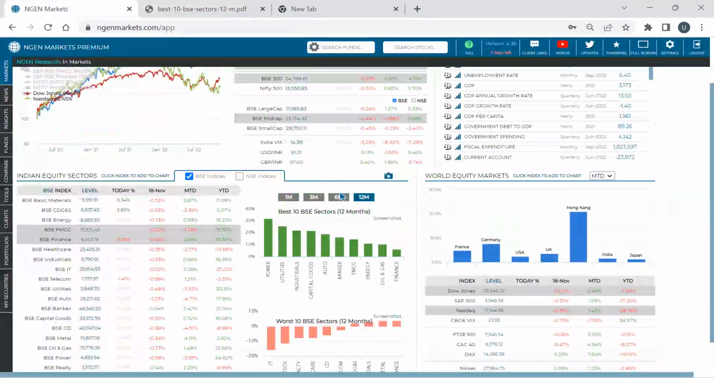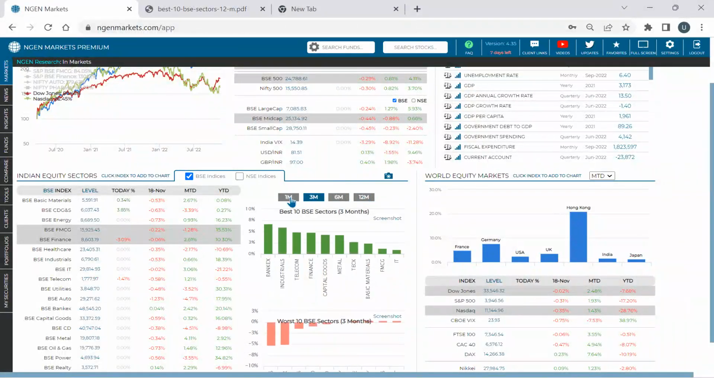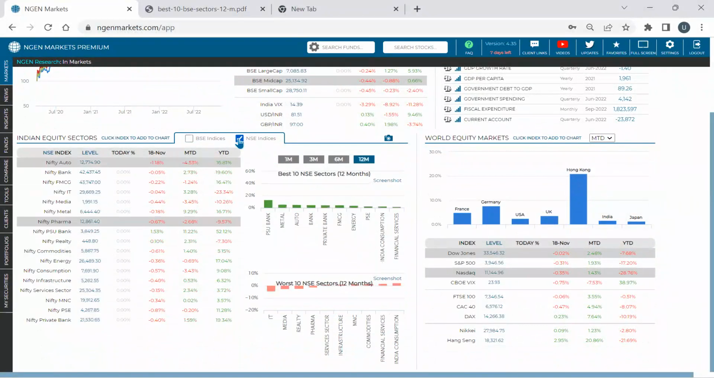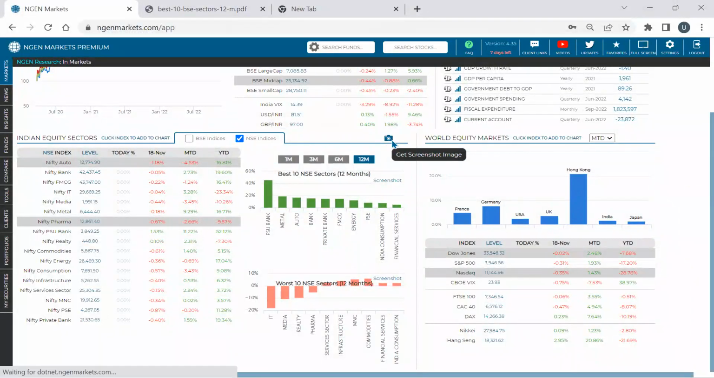And here you can change the range as well, from 12 months to 6 months, 3 months, and even 1 month. Similarly, you can take the screenshot for the worst sectors, and also for the NSE indexes. We have given the similar thing. You just have to toggle between BSE and NSE. And if you want to screenshot this entire data set, you can even do that. So this is a screenshot image we have given.